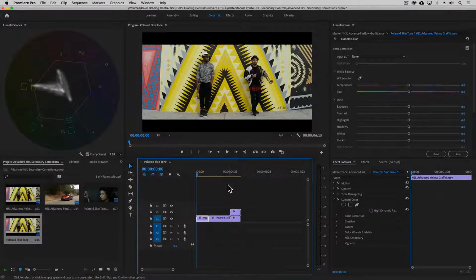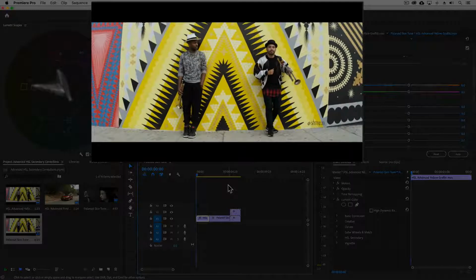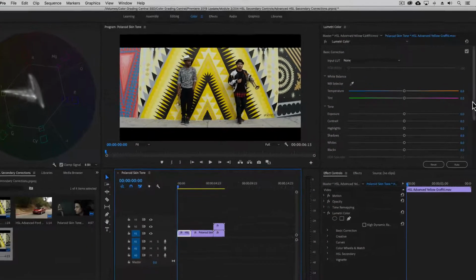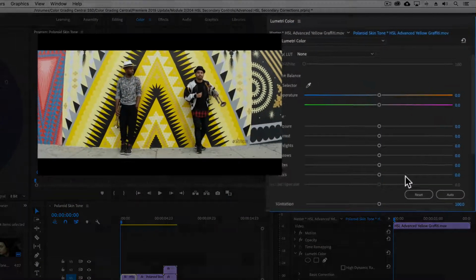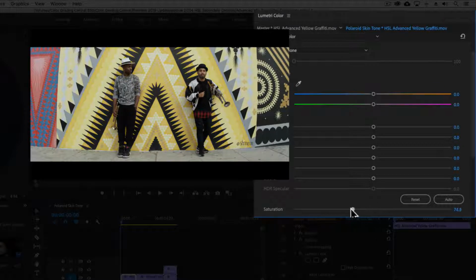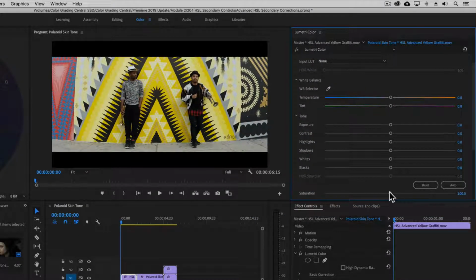In this first example, I went ahead and performed a primary color correction so that our starting point is neutral and balanced. But compared to the rest of the image, the yellow graffiti is oversaturated and taking away too much attention from our talent. Now, if we were to lower the overall saturation, that would make our subjects look unhealthy. So instead, what we want to do is to perform a secondary or isolated correction on just the yellow graffiti and lower its saturation, and we'll do that using the HSL secondary controls.